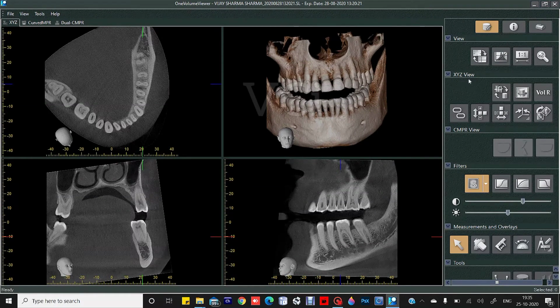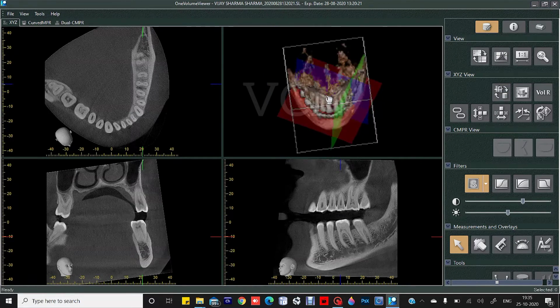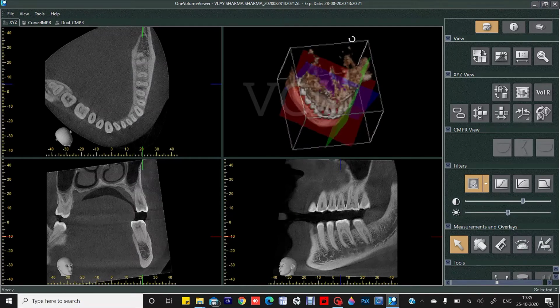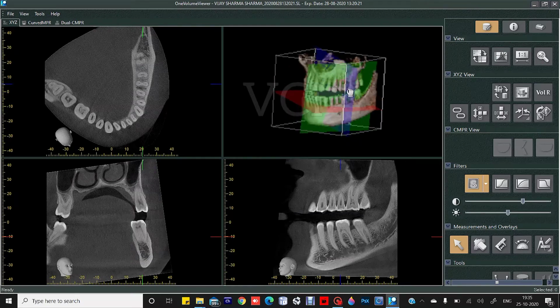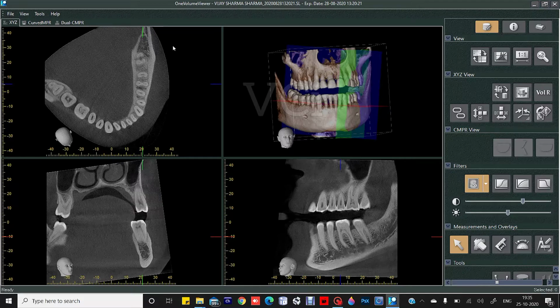Now coming to XYZ view. So usually when you open up the software, sometimes you get an image like this. This is nothing but the images that are seen in XYZ view. The red line signifies the axial view, green line signifies the sagittal view, and blue line signifies the coronal view. And accordingly these sections are made. So we'll just talk about these sections now.